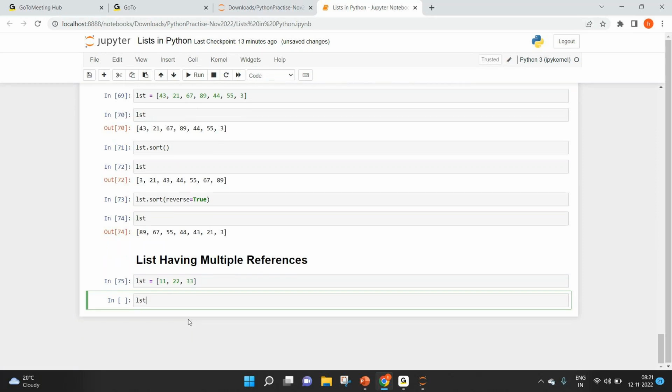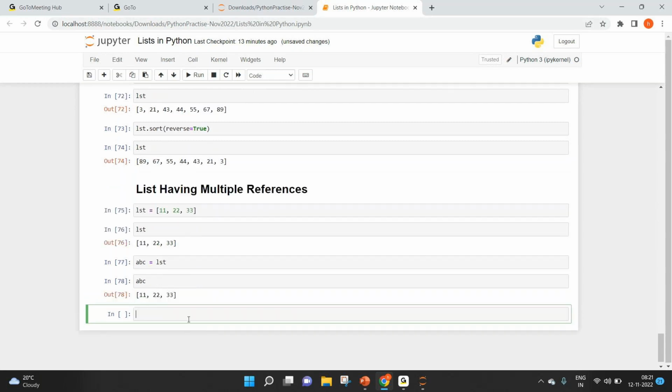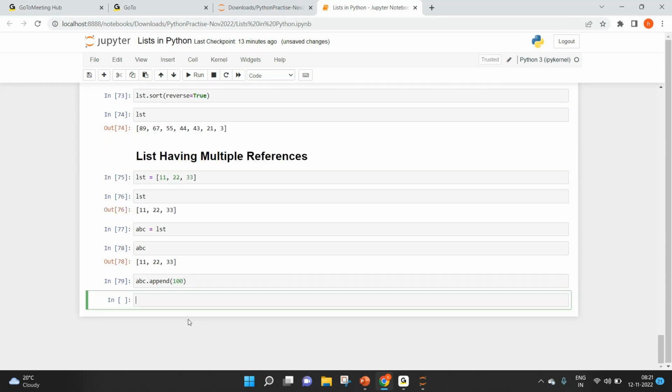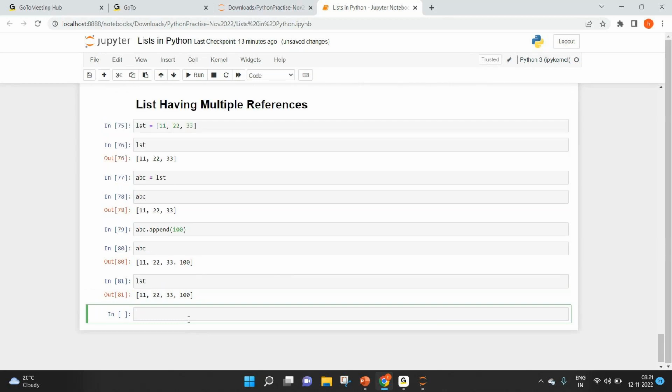Now what you can do is you can assign this reference to something else. Let's say ABC equal to LST. If you look at ABC now, ABC also contains the same. If you say ABC dot append of 100, if you look at ABC, 100 has been added. But now if you look at LST now, that's also added because we have assigned the reference to that.